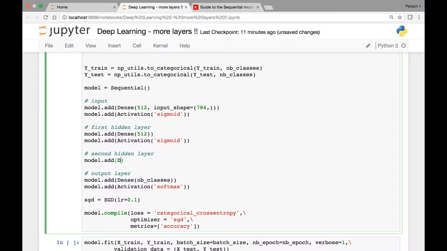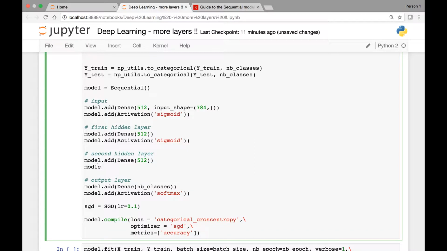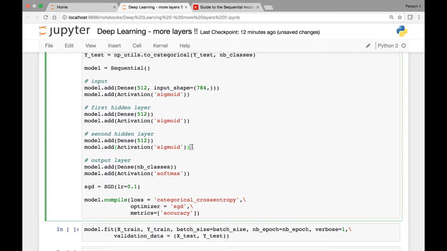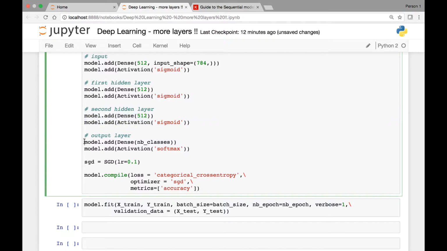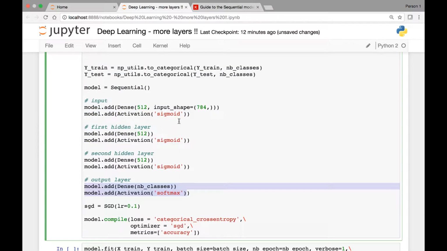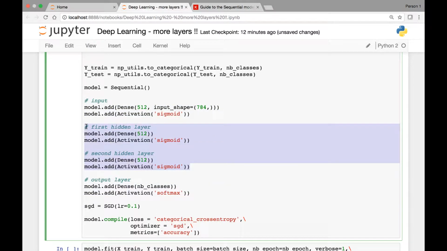Model.add, we add a dense layer. Let's use 512 neurons, and then we specify our activation by calling the model.add method and then pass activation, and we'll use sigmoid for activation. So the output of our second hidden layer will be an input for your next layer. So this is a multi-layer perceptron with two hidden layers. We have our input, output, and any layers in between will be your hidden layers, one or more hidden layers.